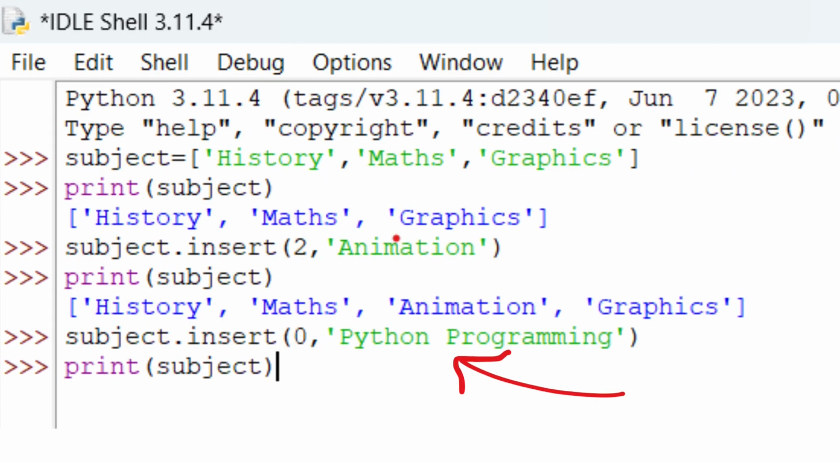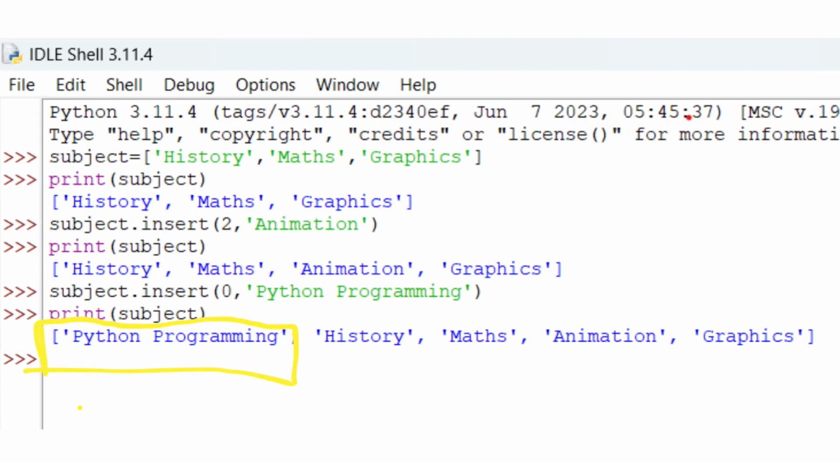Now once again, let me insert something in the starting position too. For that, subject dot insert 0, because you always know that the index position in a list starts with 0. So the 0 index position means the first element in the list. So 0 comma, of course, I'm just going to add Python programming. And now I'm going to print the subject. What you'll get is the list with the elements Python programming, history, maths, animation and graphics.